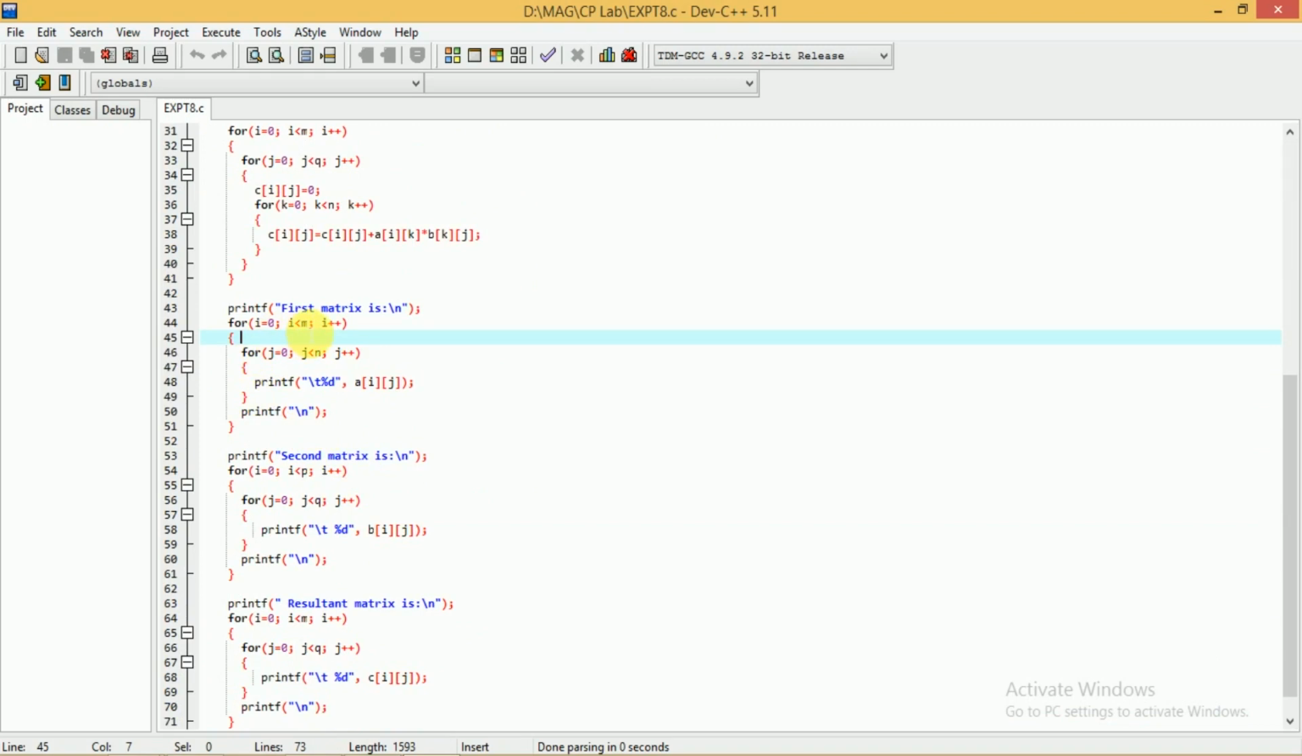So for i equal to 0, i less than m, i plus plus, for j equal to 0, j less than n, j plus plus, printf slash t percentage d a of i comma j. Why slash t? Because we need to have some distance between the two elements. The two elements should be separated whenever displayed, and after displaying the elements of one row, the next row should be displayed on the next line. So after completion of the inner for loop, we execute printf slash n, so that in the next iteration, the next row will be displayed on the next line. In this way you can display the elements of the matrix.